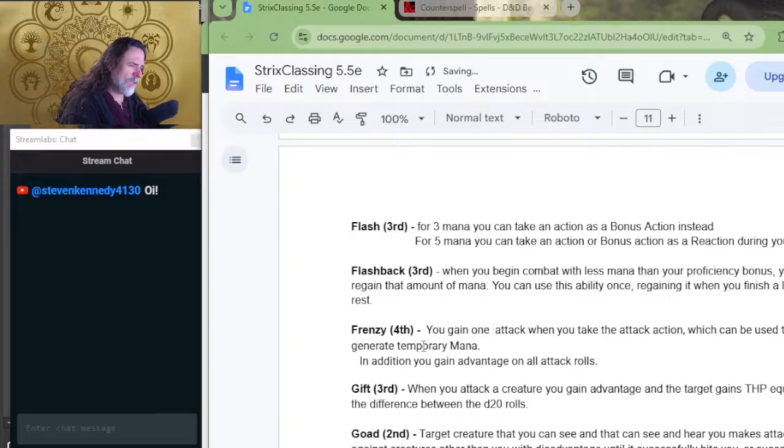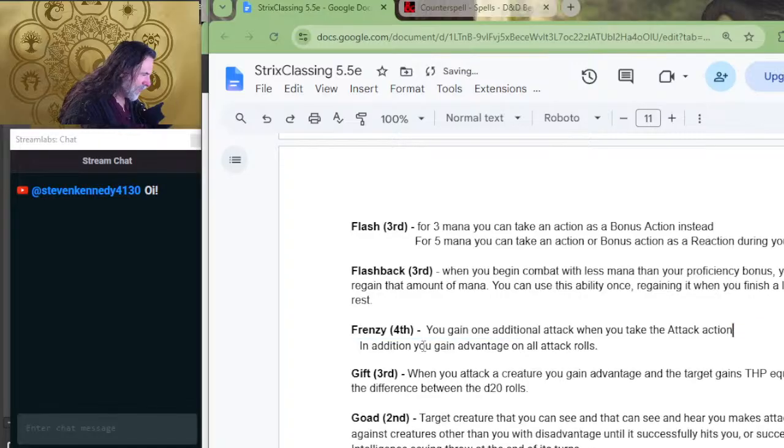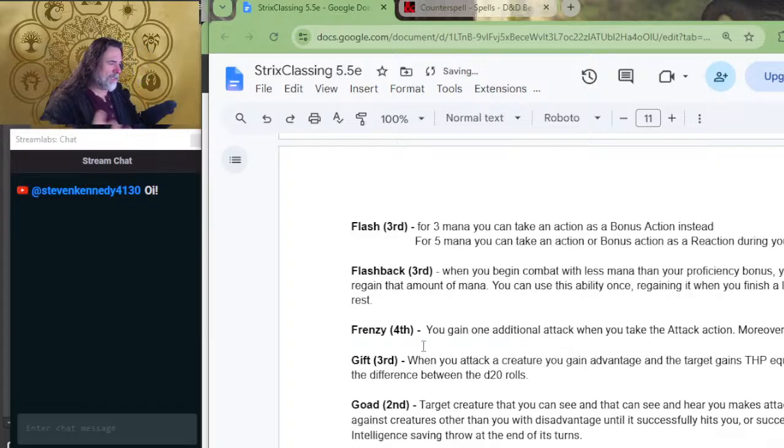Yeah, okay, you gain 1 additional attack when you take the attack action, and we're going to skip the mana language here. No, let's just leave it like that. Frenzy. There you go. You get an extra attack, period. Just add it on. That's fucking amazing. That's like 3rd edition samurai level good.